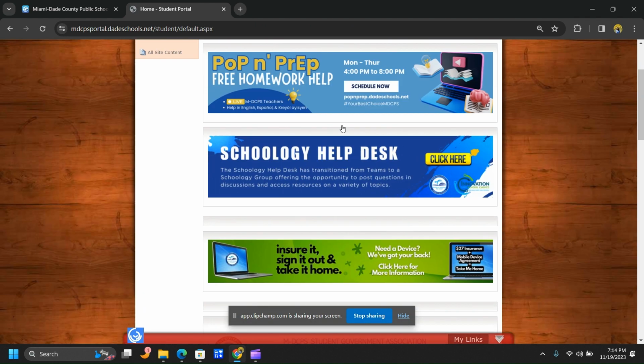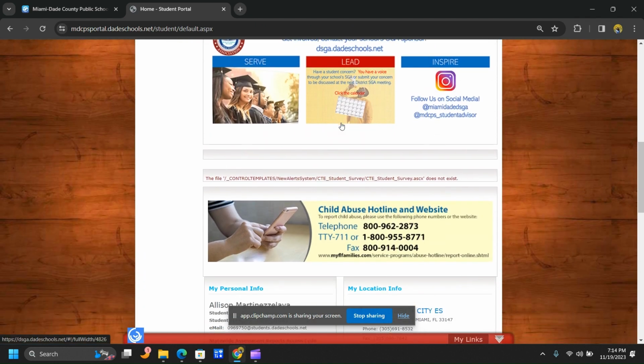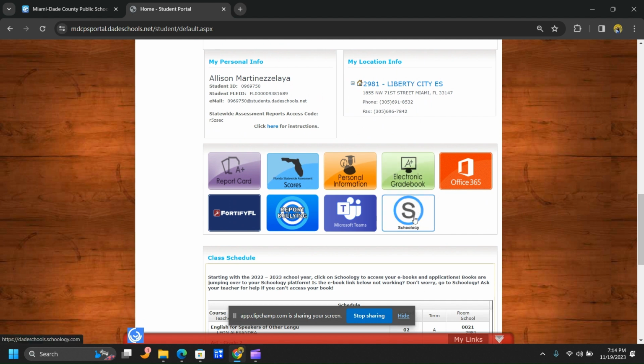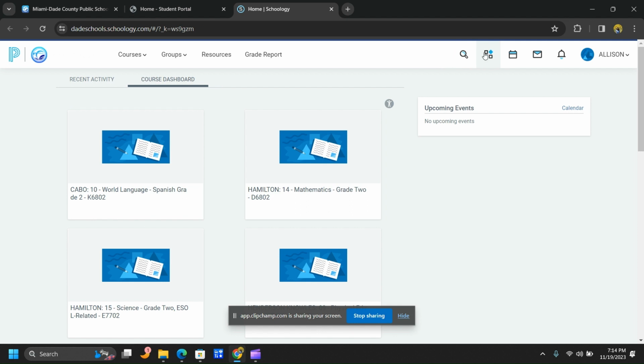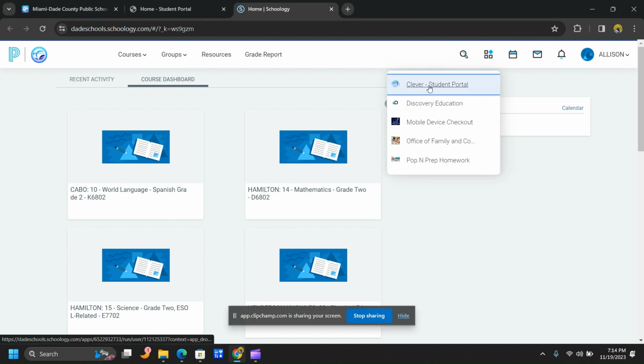This will open. You must scroll down to get to iReady. It's inside of Schoology. You click on Schoology. Then you click on this section here that has three squares and a blue diamond on the top. Click on Clever.